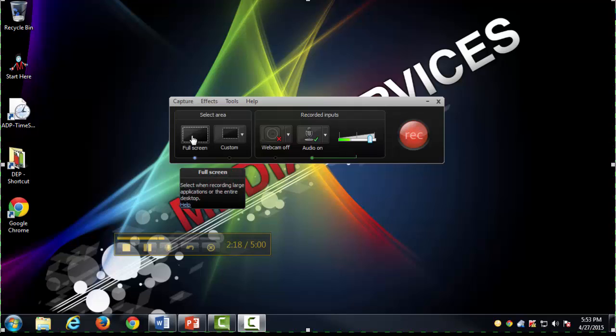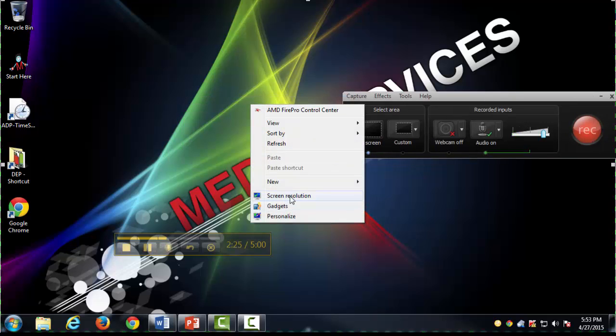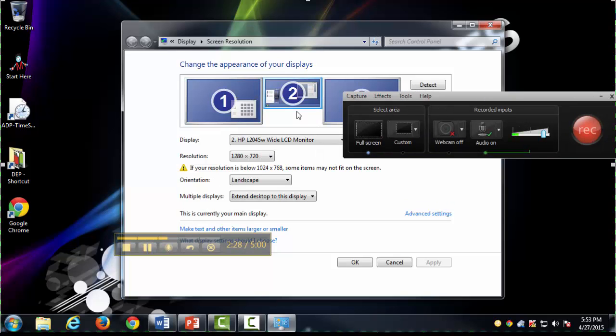And the reason why we were leaving it at full screen is because we've already sized the resolution. Remember from earlier, we right-clicked, screen resolution, and I've manually selected 1280 by 720 because I am planning on putting this on YouTube.